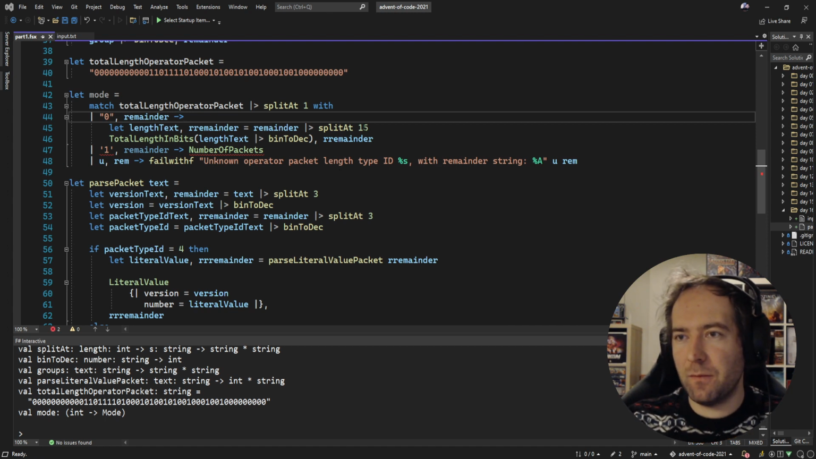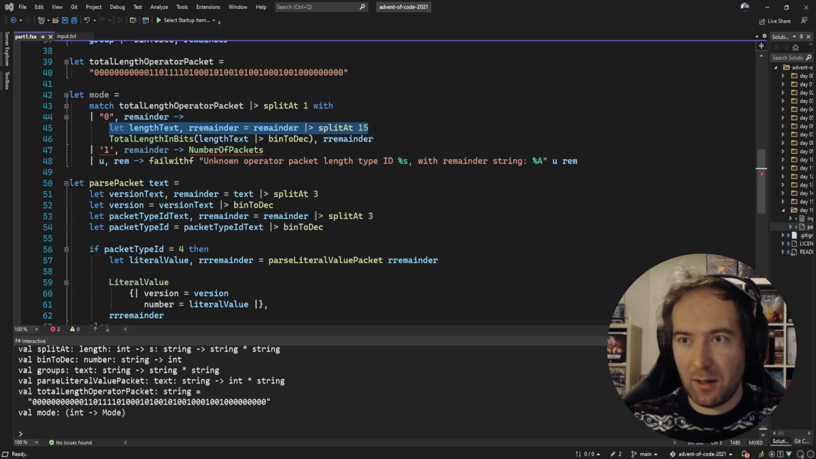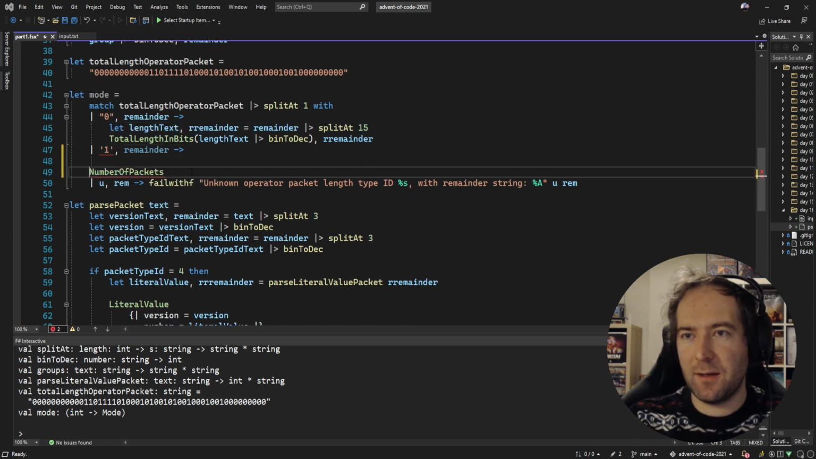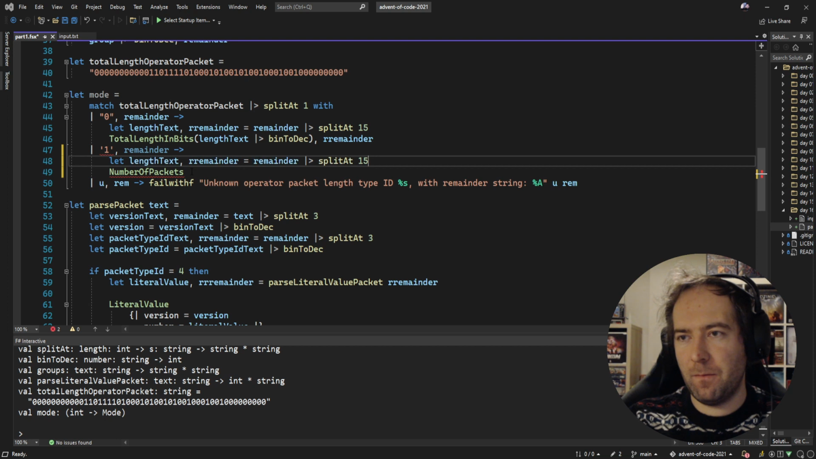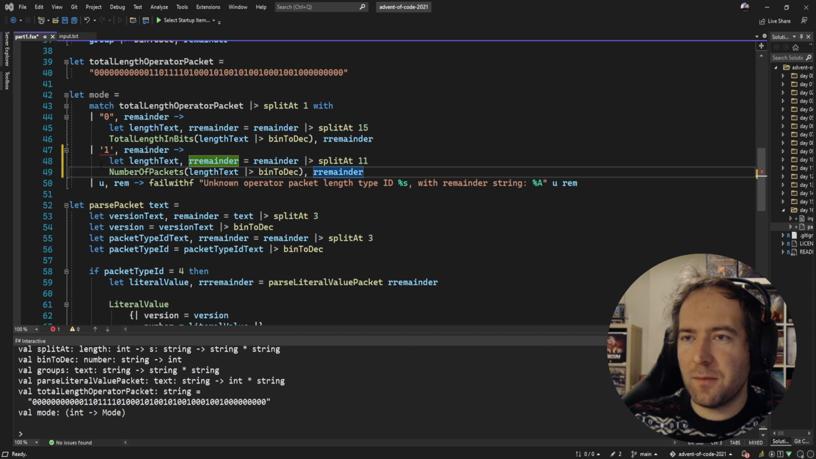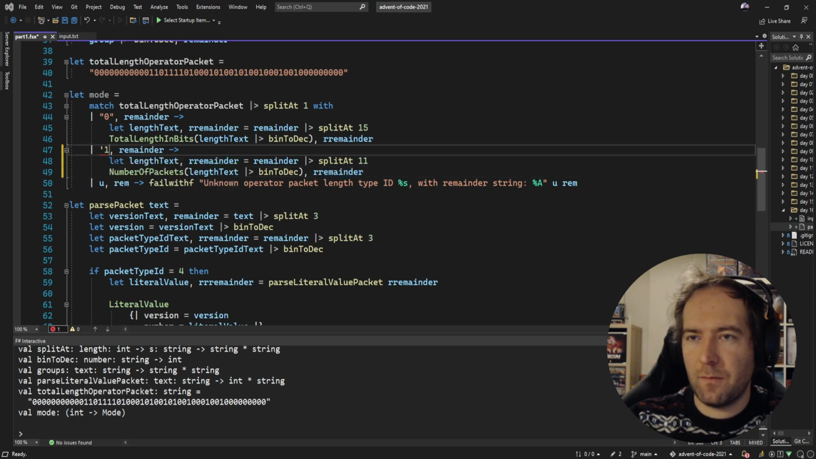And I think for the number of packets, that's an 11-bit thing. We can do the exact same, but split at 11 instead. We're mixing things here. It's not the cleanest of code. I'm not going to worry too much about it. I should, because bugs will be very costly.